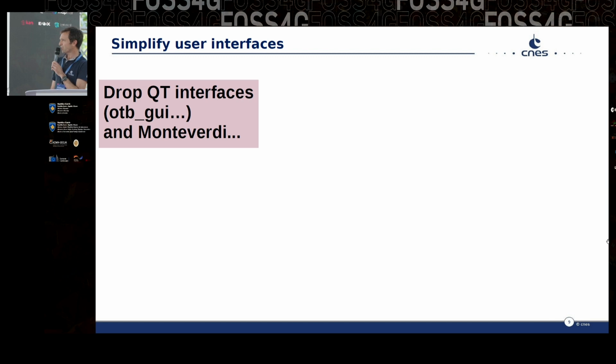So, first of all, we are going to remove some graphical interfaces. The best part is to remove code, simplify the build, and we have already started that. In fact, we had graphical interfaces in Qt that were sometimes hard to maintain, even if they were automatically generated. We also had a very nice imagery viewer called Monteverdi. Monteverdi was very efficient to open big images, even I think more efficient than GDAL, but Monteverdi only processes raster images, not all other kinds of data.